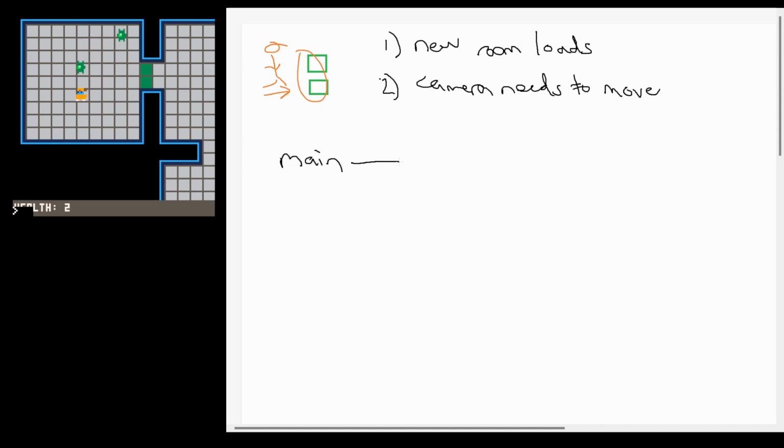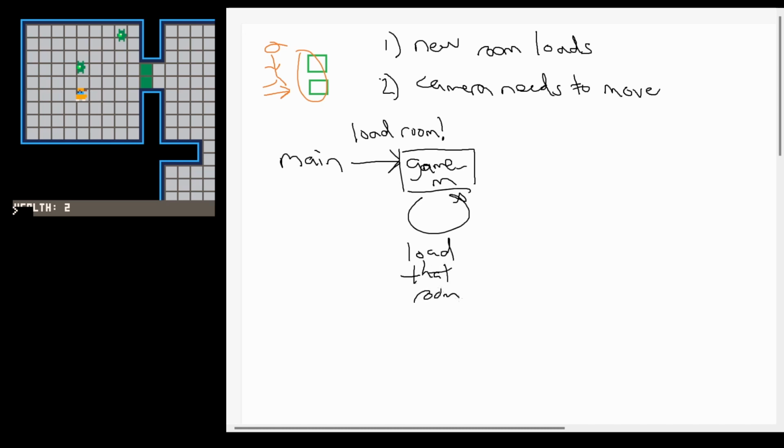And what's going to happen is main is going to trigger some sort of collision event, say load room, right? And we'll send this to the game manager. The game manager is going to do the room loading. Load that room. Once the room is loaded, our game manager is going to fire another event to tell the camera to move.